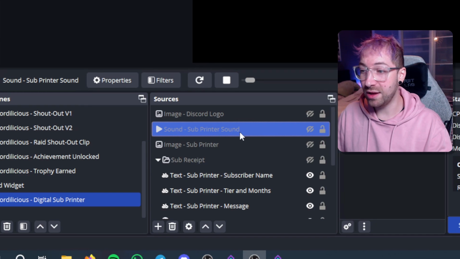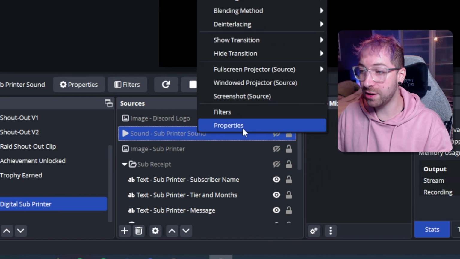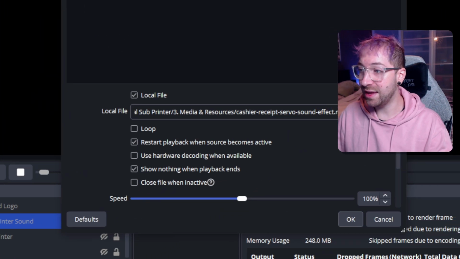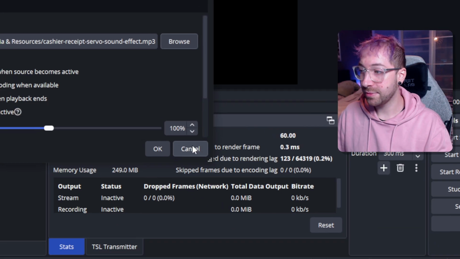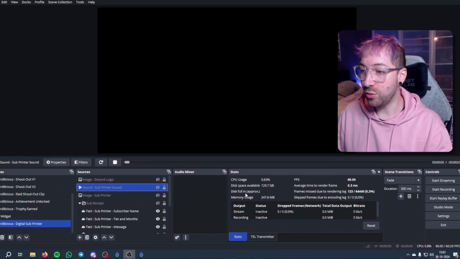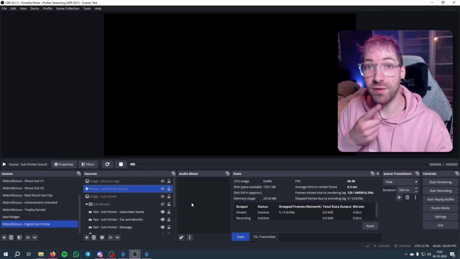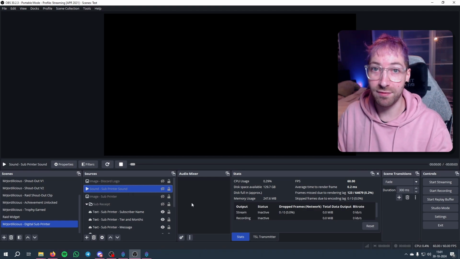Lastly, we have one here for a sound file. So right click on the sound file, select properties, and then here you can select the local file for that as well. Click OK, and then you are good to go in OBS. Now let's move it over to Streamer.bot where we also have to make a few changes.